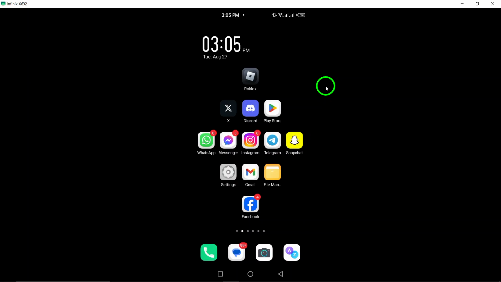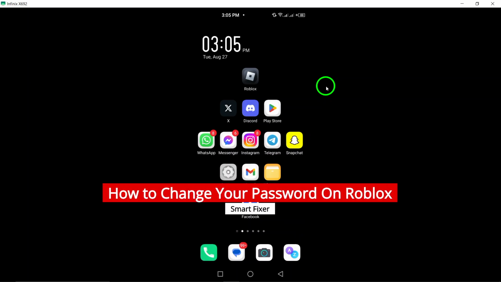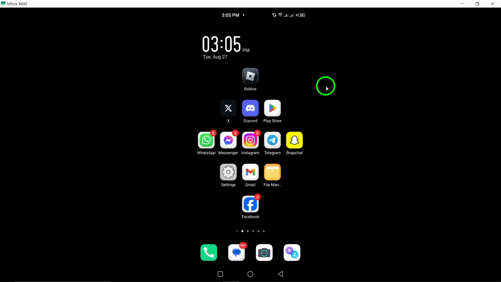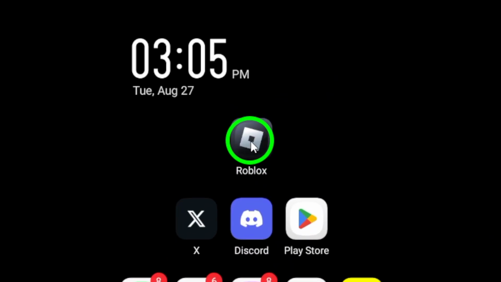Welcome. In today's video, we're diving into an essential guide on how to change your password on Roblox. Keeping your account secure is super important, so let's get started with the updated steps to make this process quick and easy. First, open the Roblox app on your Android device.